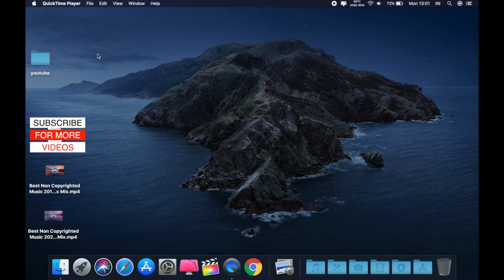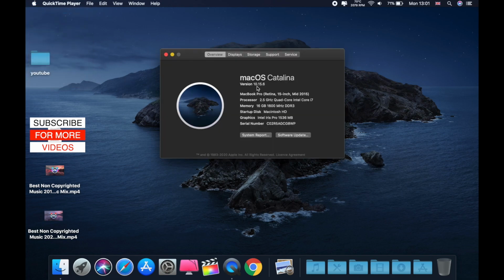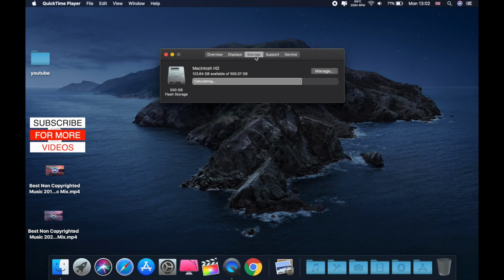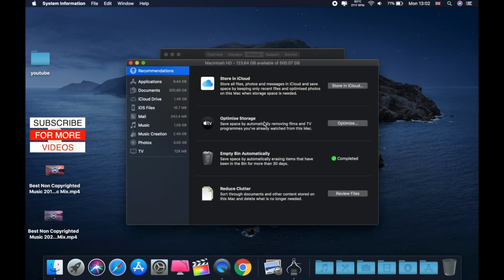To fix this problem, it's very easy. So let's go back to About This Mac. Let's go to Storage and let's go to Manage your storage. As you can see on the left side, this is all your memory that all your applications are using. So we have here documents of 309 gigabytes. This is all the render files from your Final Cut Pro.